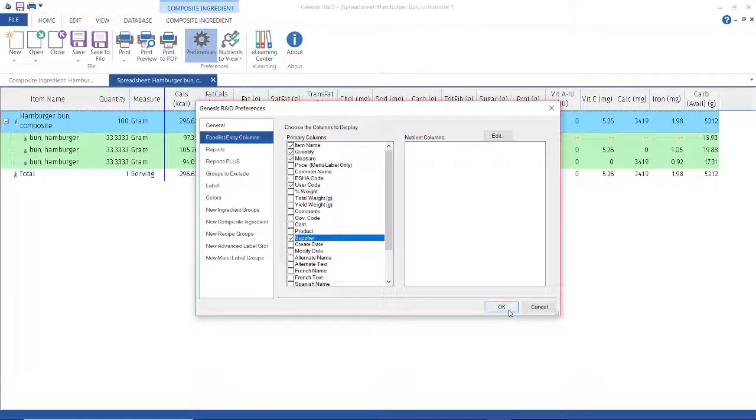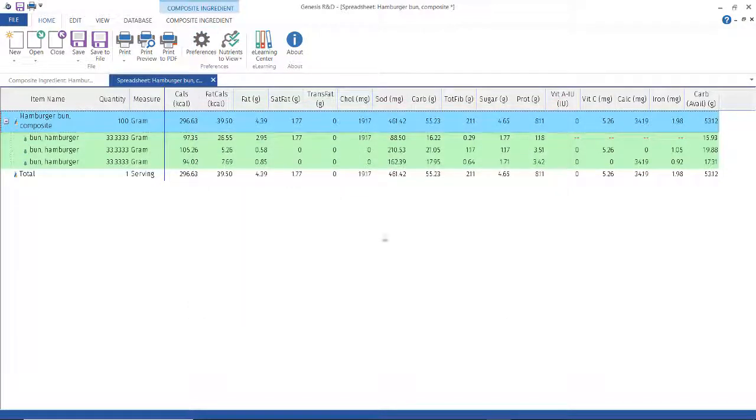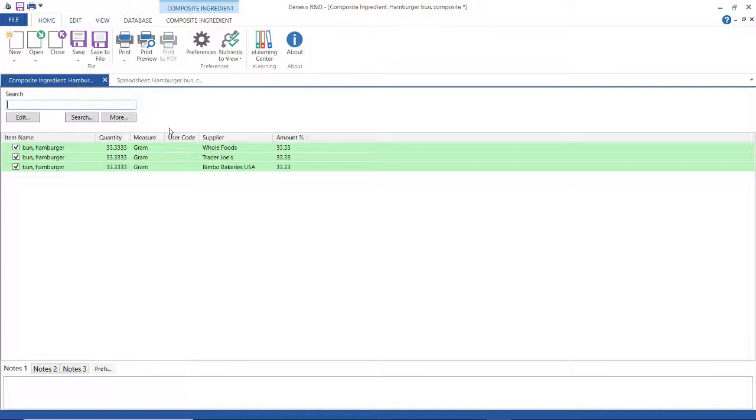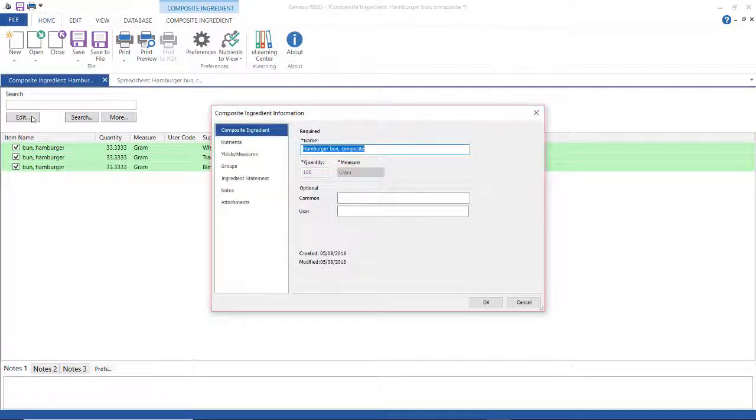All right, one of the things I want to show you over here is I want to go ahead and check the supplier column to display so you can see over here what suppliers we're getting our hamburger bun from.